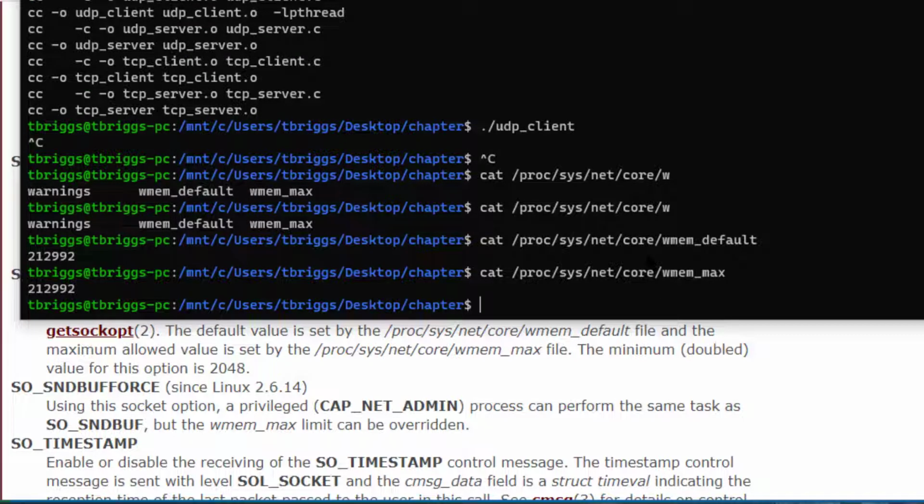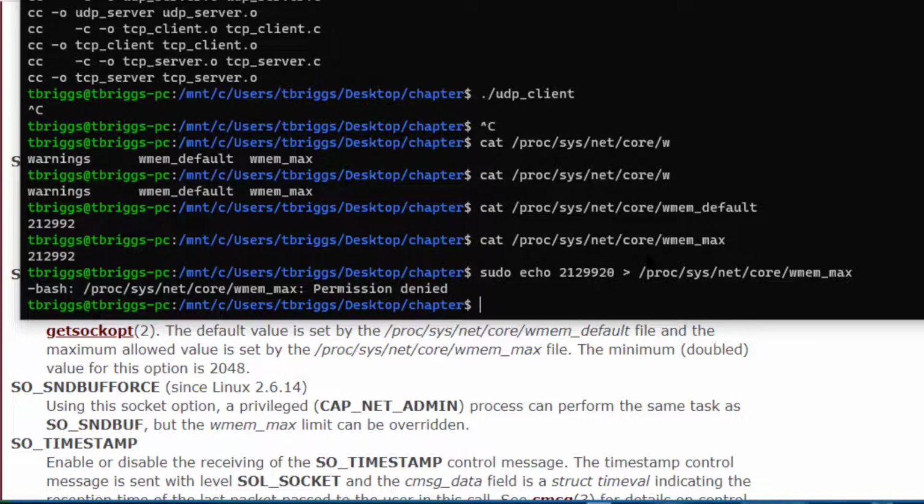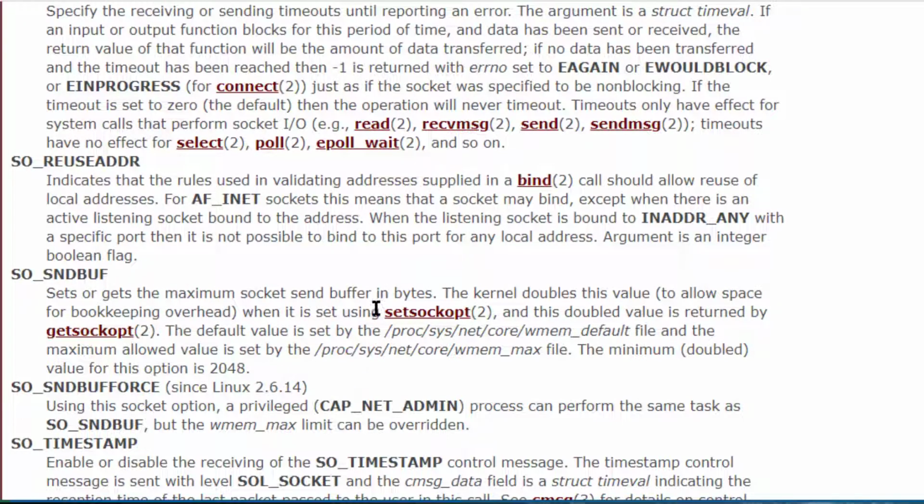If we wanted to, as root, for instance, I can do sudo echo, I don't know, let's make it 212,922, to that file. And I can't do it because I'm on a Windows machine. This is a virtual machine. But normally I'd be able to change the maximum amount of memory, and then I can change the default, and then I could make it be whatever I wanted it to be.